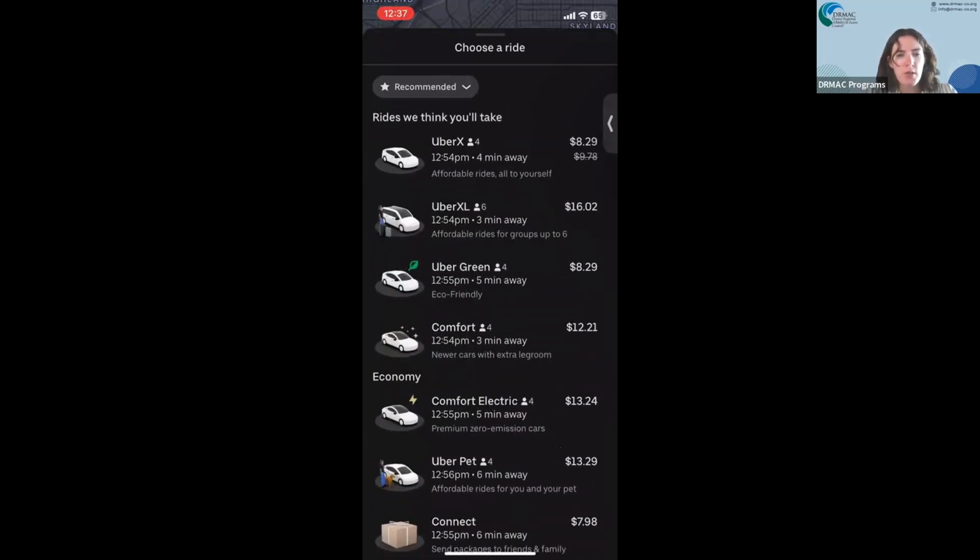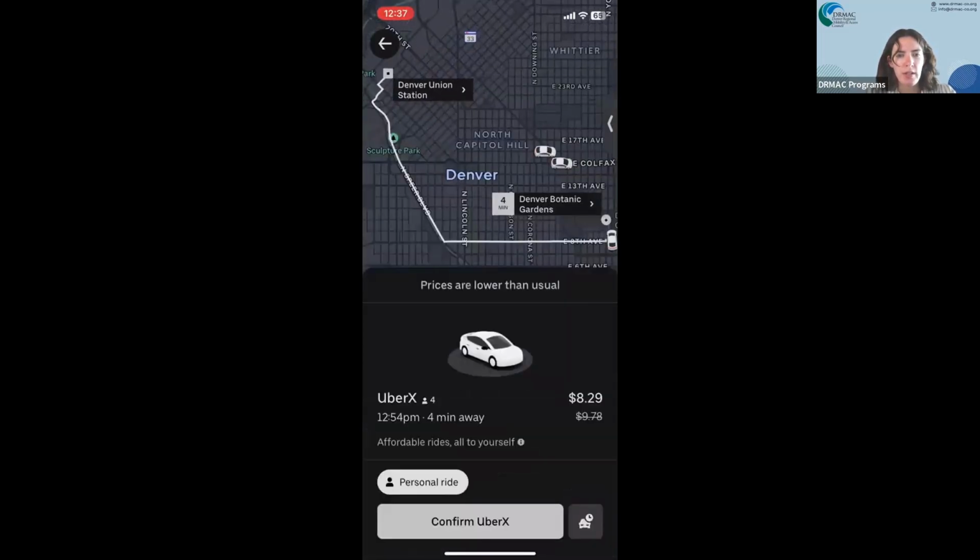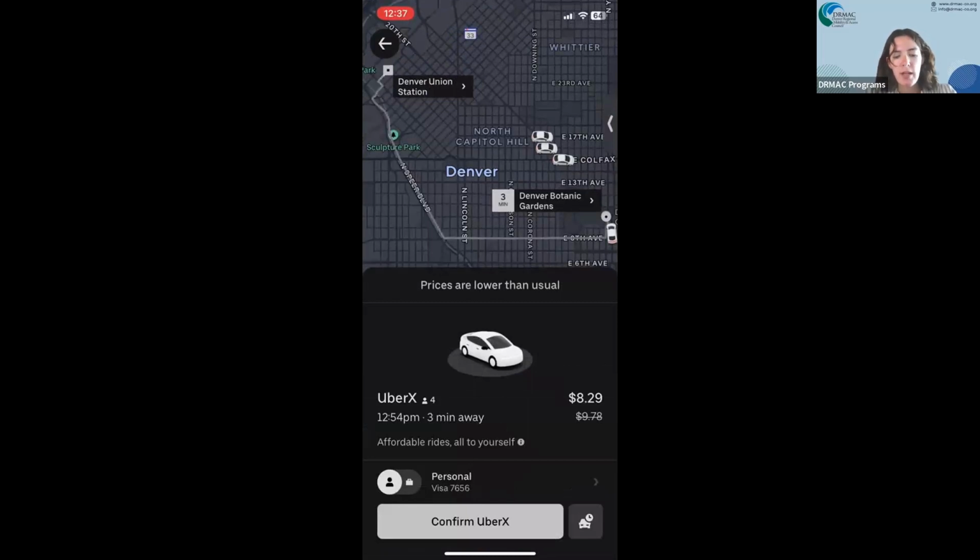So if I wanted to request an Uber X, I would click on that. And it would again tell me the price estimate, how far away it is. There's a map on the top half of the screen that shows me the route that I would be taking. And if everything looks good, I'll go ahead and click confirm Uber X at the bottom of my screen. And that will send me the driver details, like the license plate number, what the car looks like, what the driver's name is, things like that.